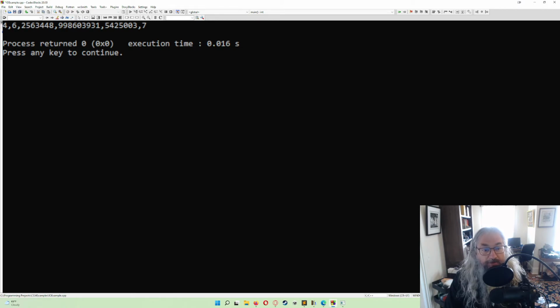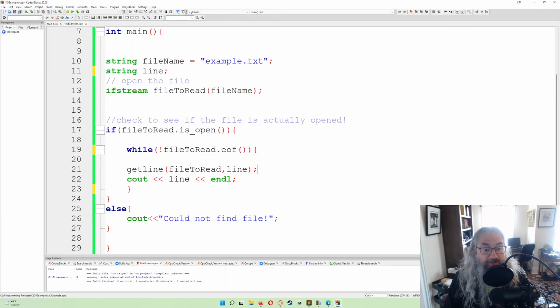So now, if the file's open, I'm going to throw this in a while loop. I'm going to say while not fileToRead.eof. EOF is short for end of file. So basically, while I'm not at the end of the file, I can grab all of the stuff, one after another. So if we give this a good run, let me close out this. I didn't change very much, right?